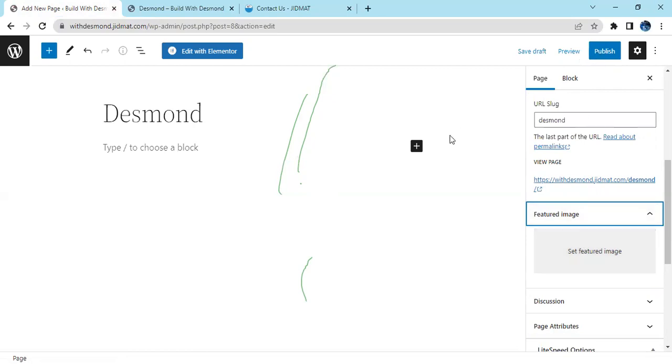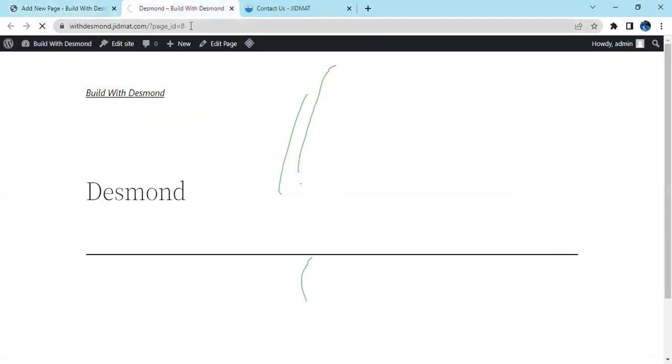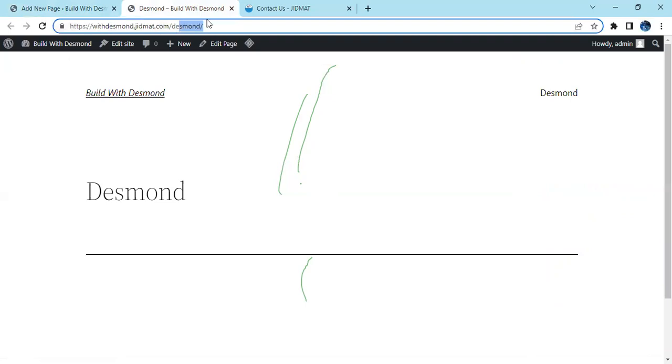Now that we've published it, let me go and refresh that page. You can see this place was showing page ID, and it has changed to Desmond. So it is now desmond.jidma.com.